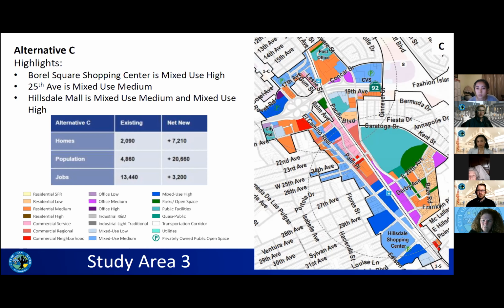Question from Gil. Is there a way to be more specific about mixed use zones? Houses and offices is not the same as houses and shops and services. Is there a way to be more specific about mixed use? It might include something like an apartment building that has ground floor retail. It could include a mix of apartments and office space. So it could really vary.